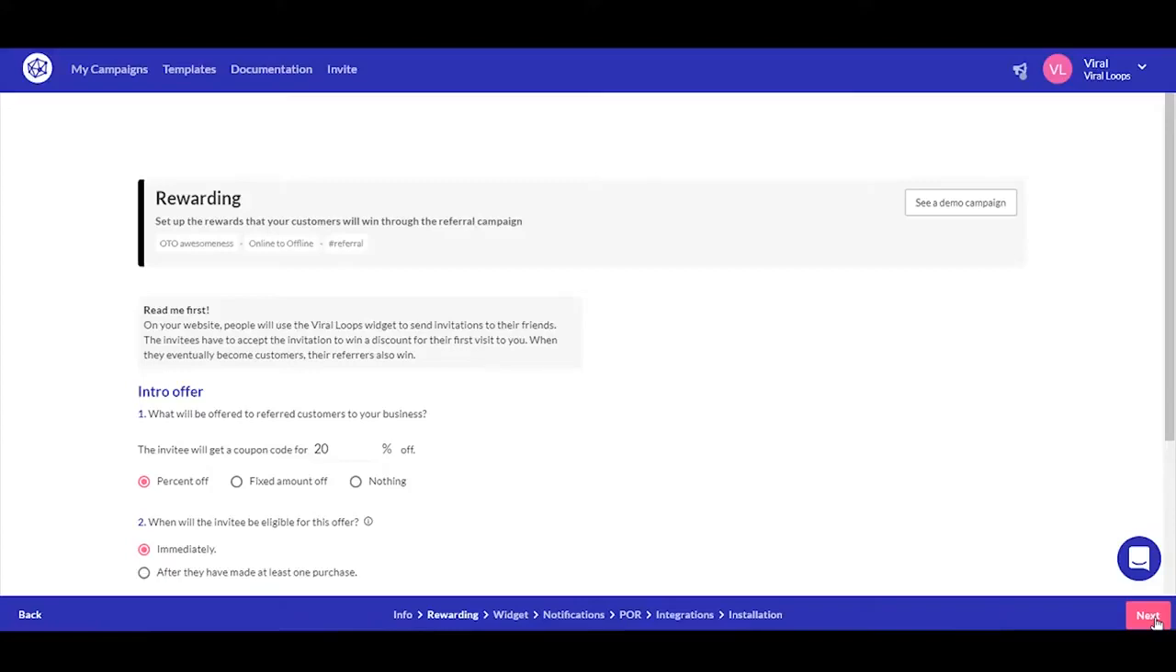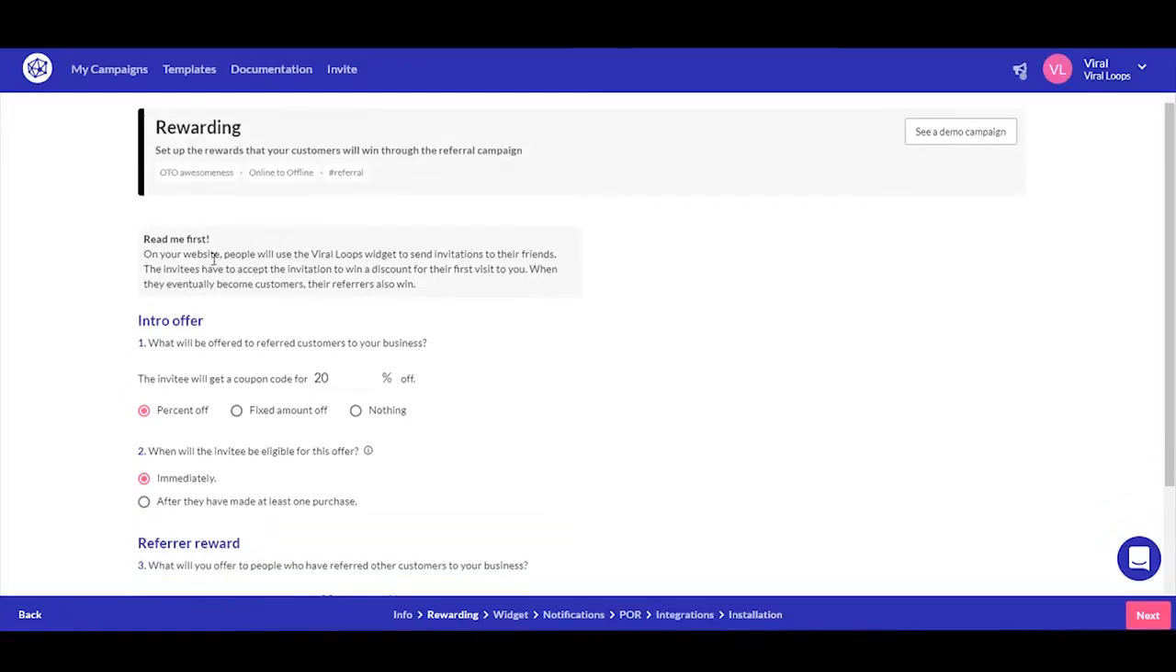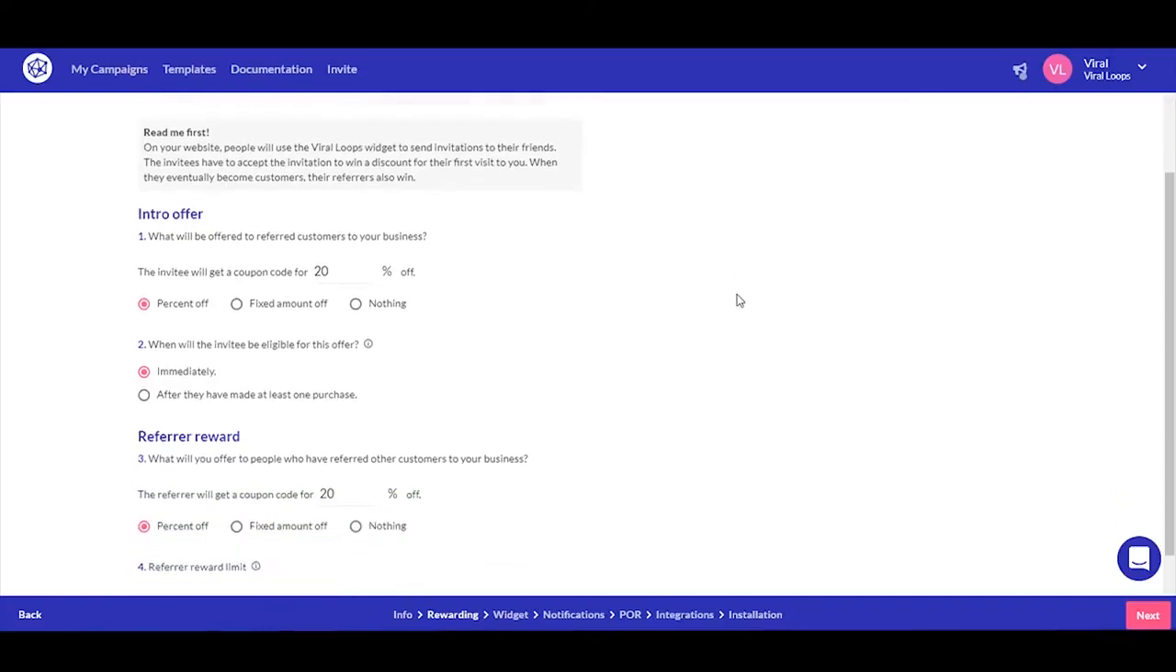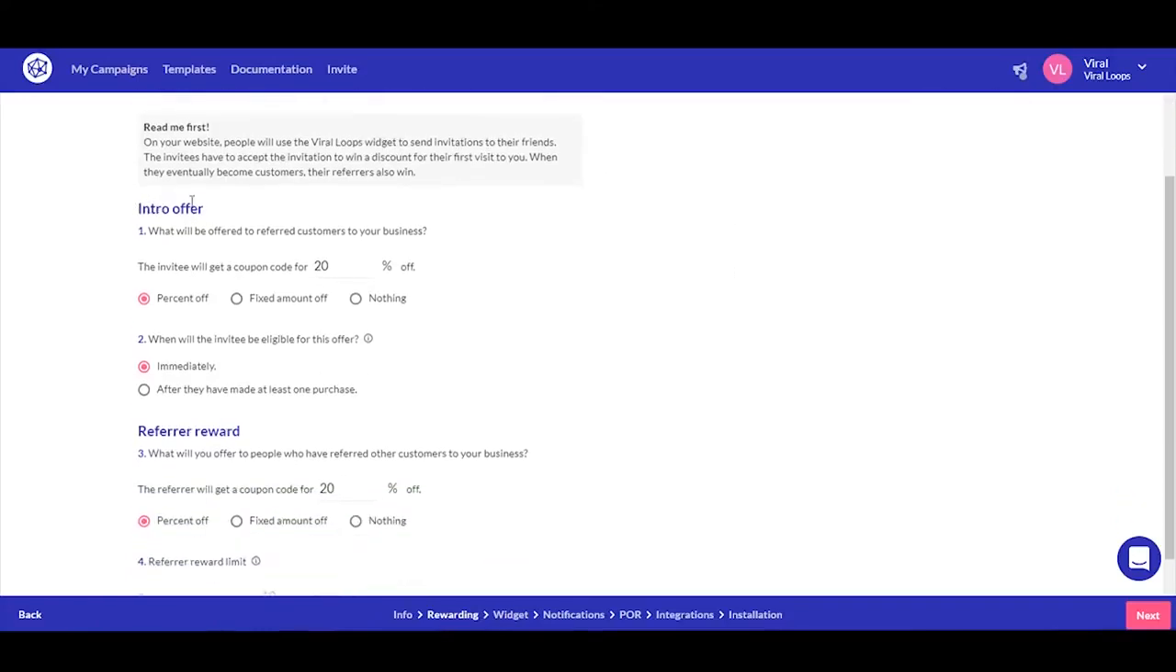And here is the rewarding step. As you can see, there's a bubble here that says read me first. So let's go and read this. On your website, people will use the ViraLoops widget to send invitations to their friends. The invitees have to accept the invitation to win a discount for their first visit to you. When they eventually become customers, their referrers will also win. So let's go and set up the intro offer.